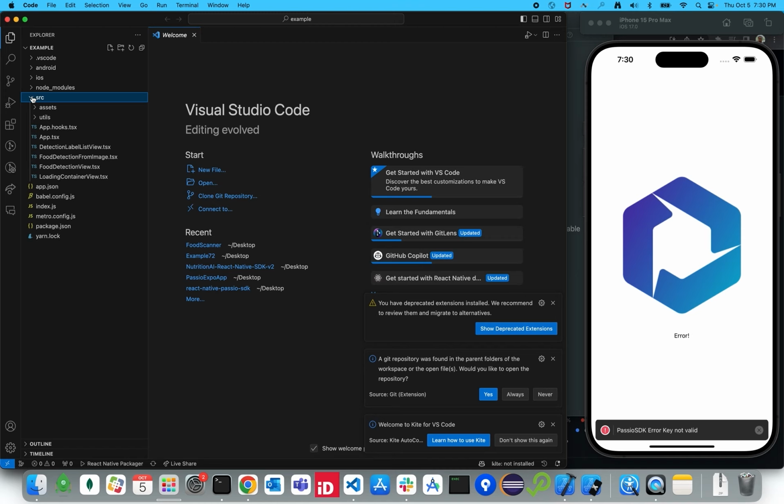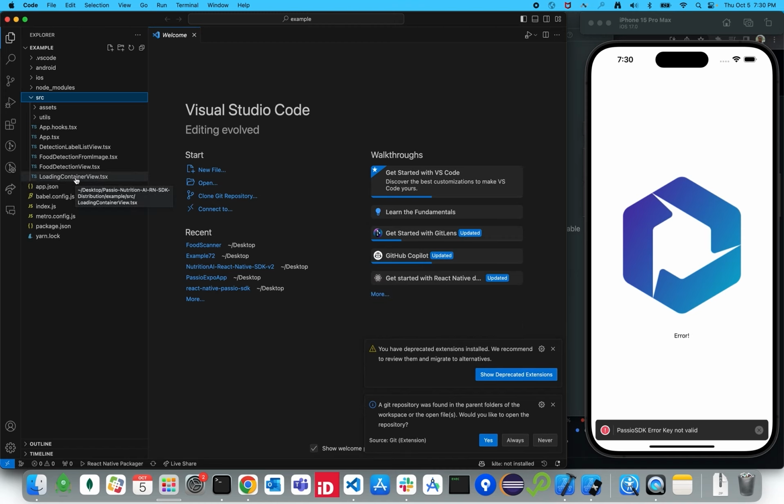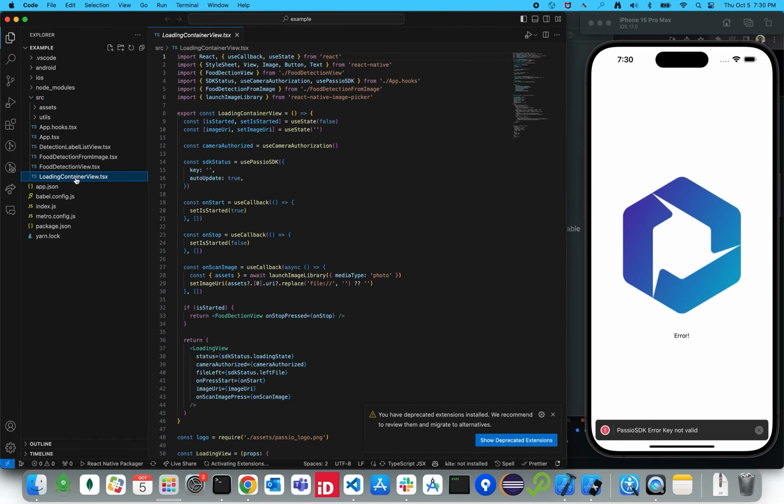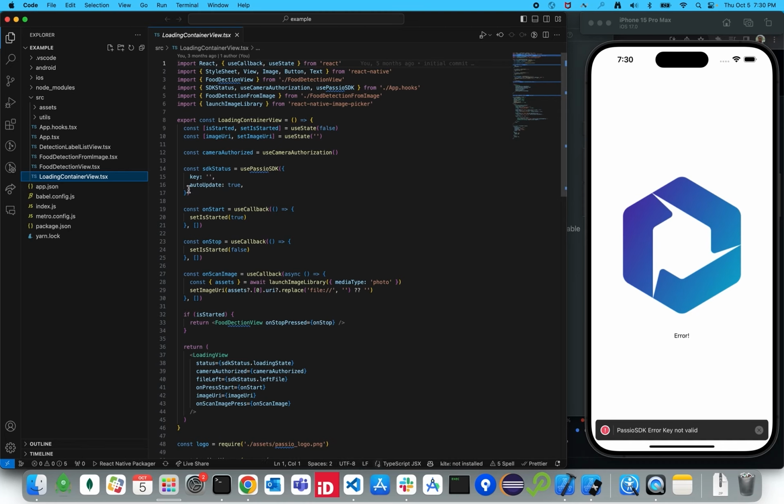Let's inspect the loading container view TSX under the src folder. Right. Now, as you can see in this code, this block of code from line 14 to line 17, this is where we configure the Passio SDK. And this line 15 here, this is where we should supply our license key.